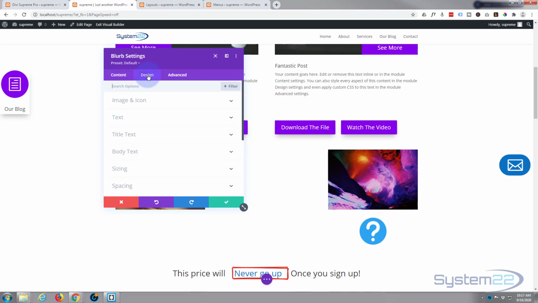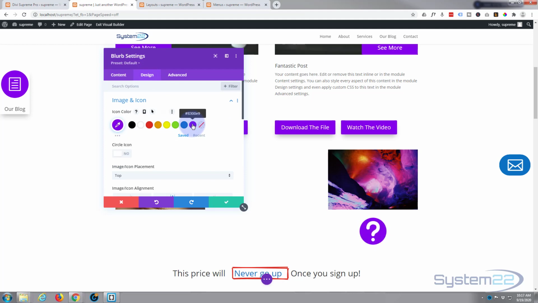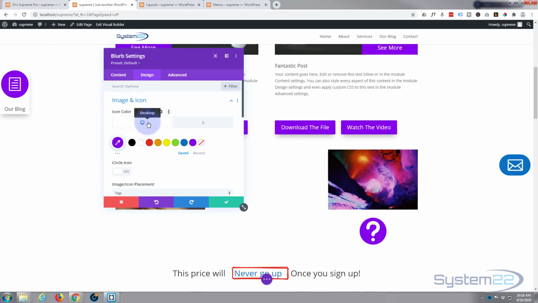I'm going to go over to design, to the image and icon, and make it purple. And on hover, this is common to most Divi modules, if you hover over where it says the dark legend of whatever module you're in here, these icons will appear. Hit the little arrow and it'll give you desktop or non-hover state, which we'll leave as purple. And then when your mouse is on it, it'll give you a hover state. Let's change that to blue.